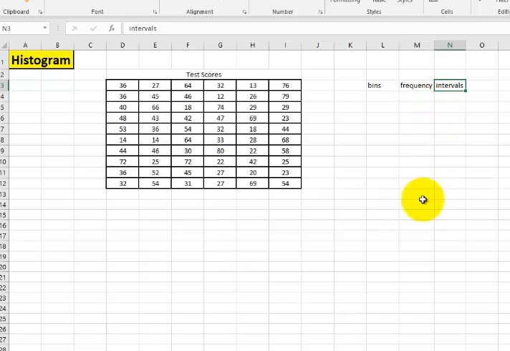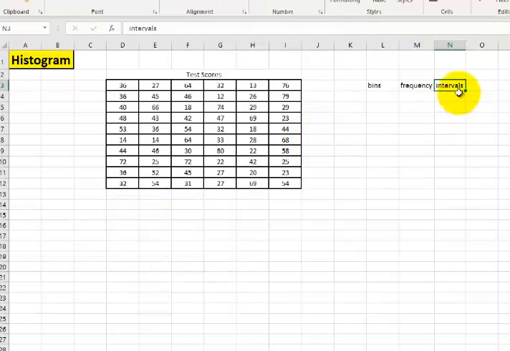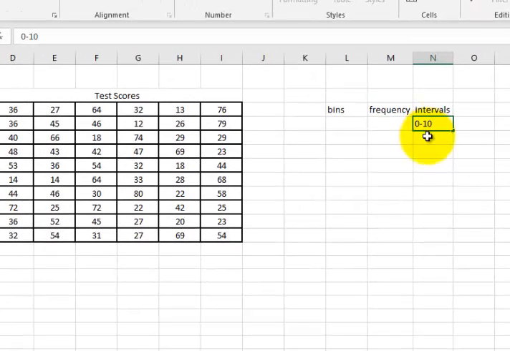So the intervals, I ask you right on the test to make the intervals in ranges of 10, starting with 0 to 10, 11 to 20, blah, blah, blah, all the way up to 71 to 80. So those are going to be our intervals, 0 to 10. This one's going to give me an error message unless I put an apostrophe up there, and then I'm just going to write 11 to 20 because it's going to think it's a date, but it's not. But if you type that apostrophe, first of all, it undoes the date thing.